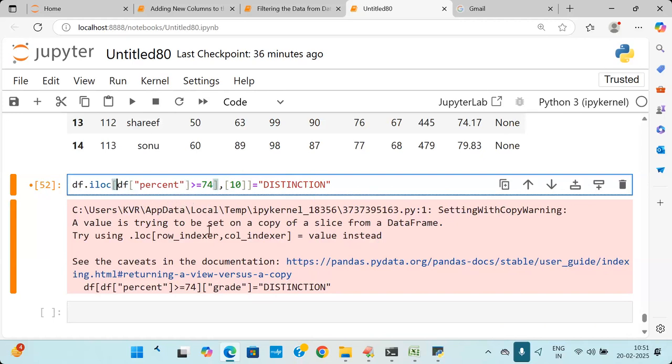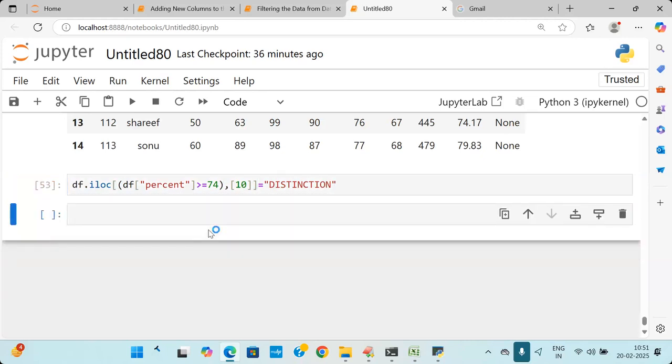This is the condition. This is the condition of iloc[10] equal to distinction. That is what I am doing with iloc. Are you following? What is this 10?